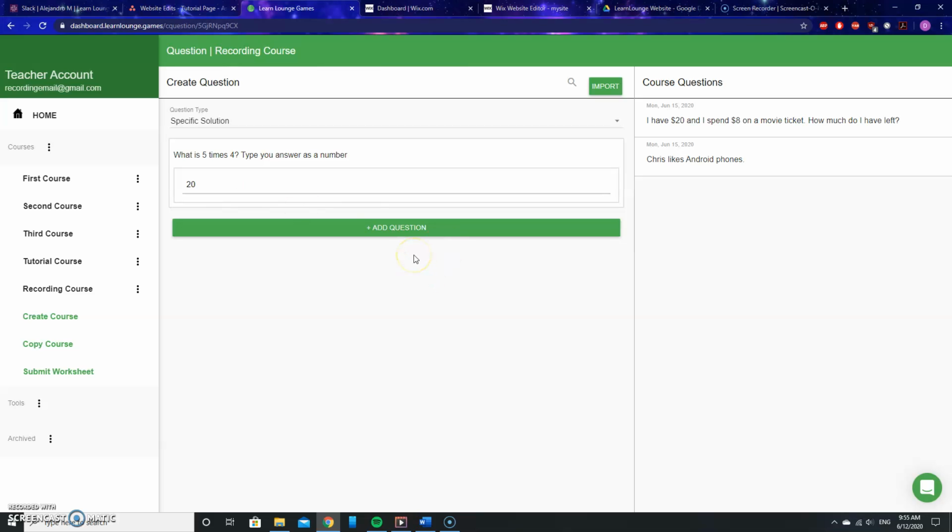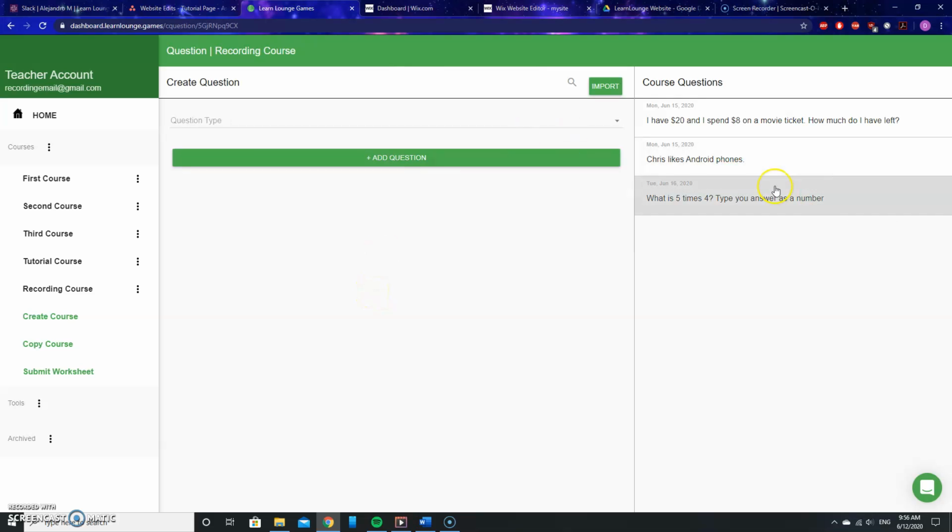Okay, because if they were to do that, but you put it in numbers, then they would count it as wrong, even though they were correct. They just put it in the wrong format. So the more descriptive you are, the better for specific solutions. We'll hit add questions. And it's going to pop up on the right hand side.